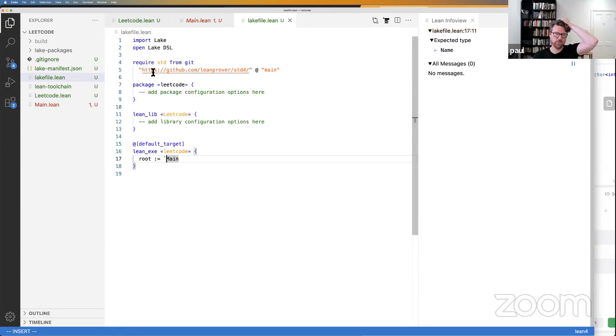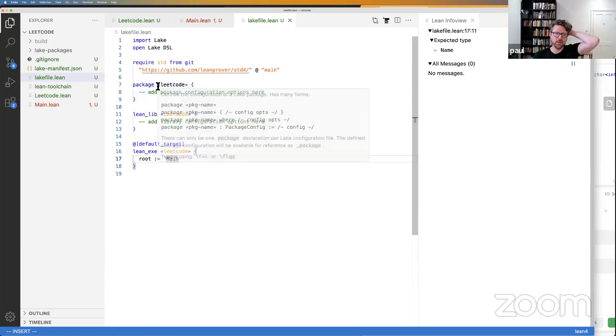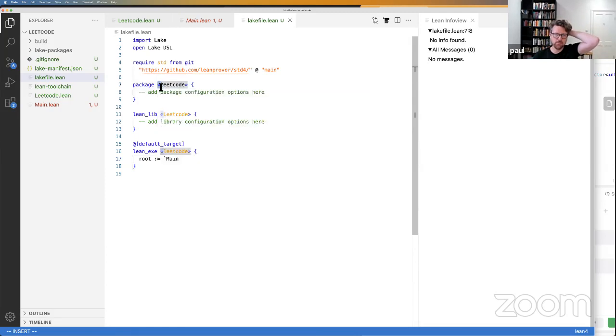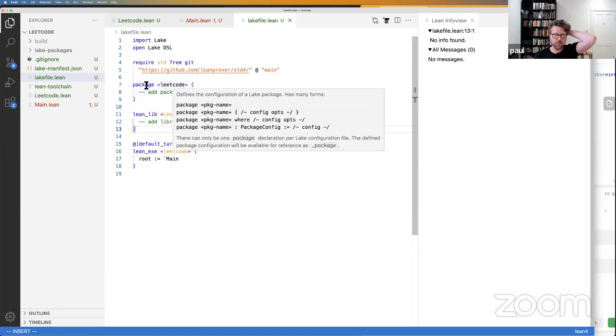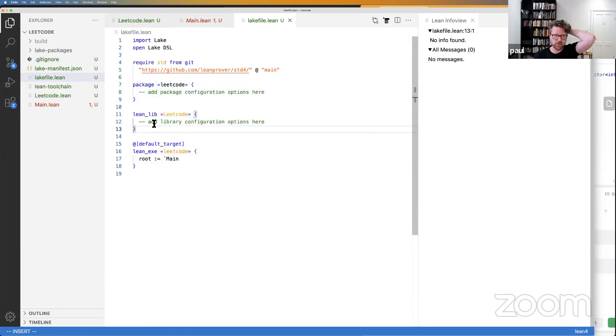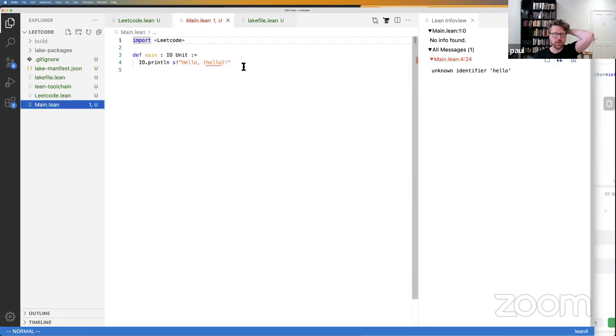I could have done something similar here. Anyway, the other thing is I don't know why it gets these braces. Yeah, that I don't know. Anyway, that's what it generated for me. So you get a package called LeetCode with these braces around it. And then we get a library called capital L LeetCode. And then we get an executable called LeetCode. I do have a main. Okay. Yeah, there you go.